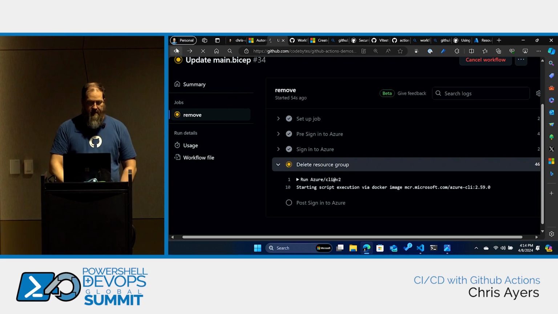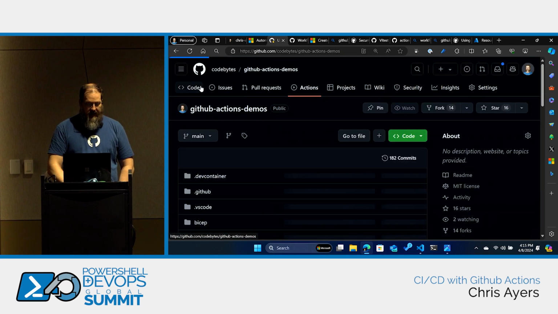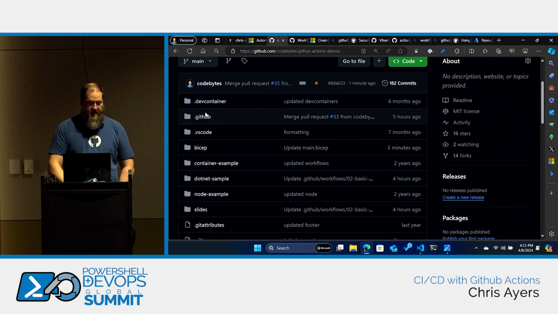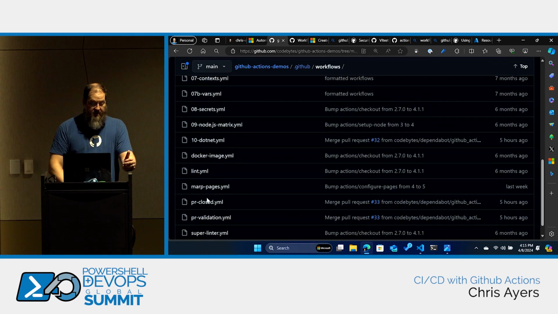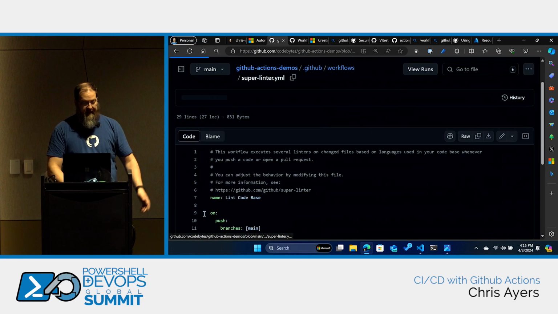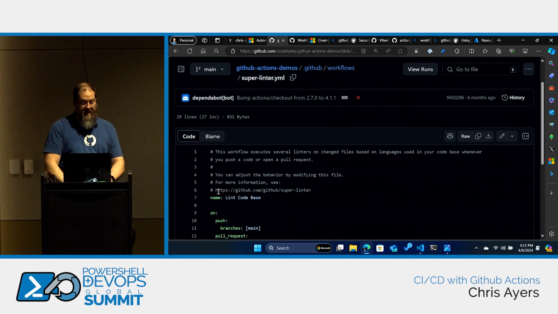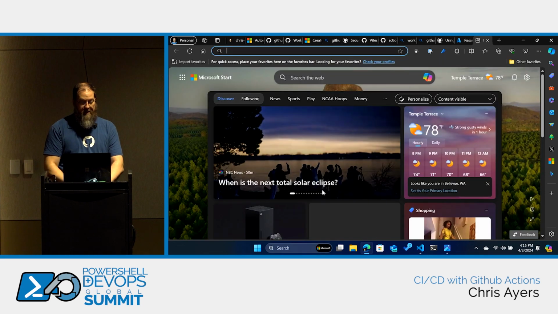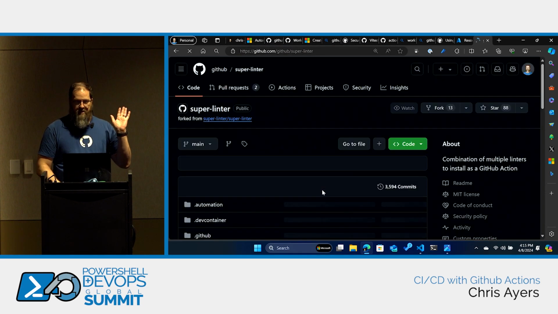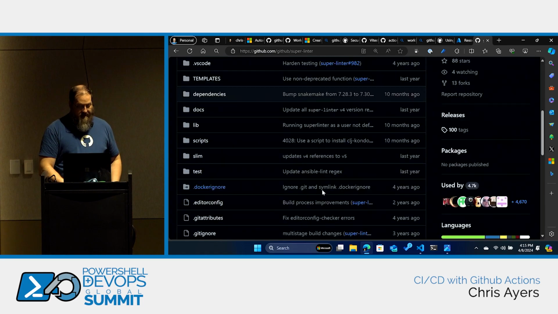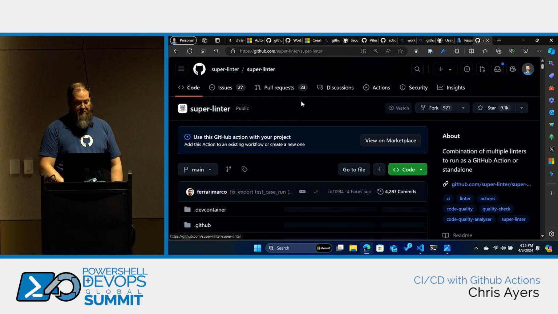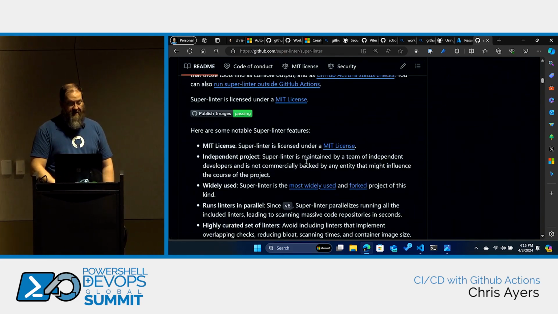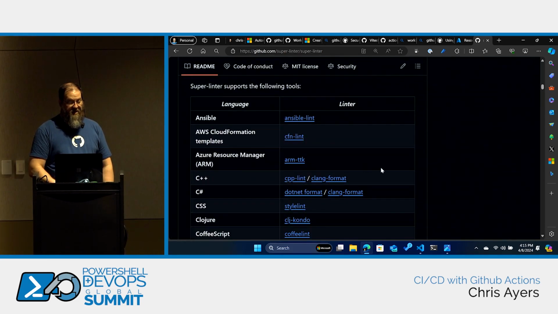All right, so I did mention linting. Another thing GitHub puts out is called the super linter. They actually give you a workflow file for it. Who lints their code or uses Sonar or something? Nice. So super linter, they moved to here. Super linter has a few things.